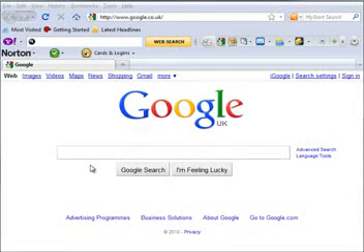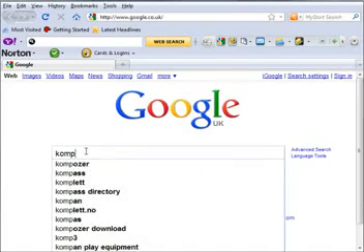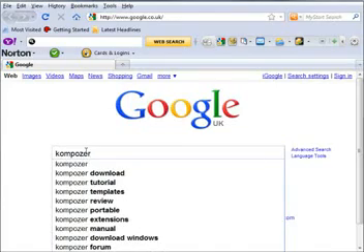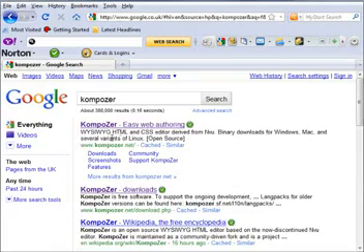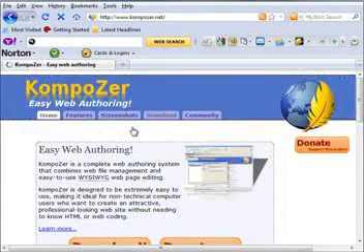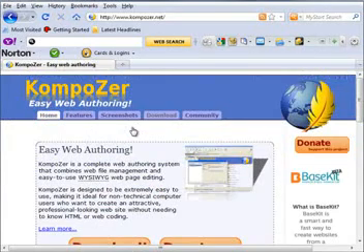In this first video we're going to locate and install the Composer software. So go to your search engine and type in the term Composer. It's spelled with a K. It should be the first result, which is composer.net. So if we open that up, on their homepage select the download.